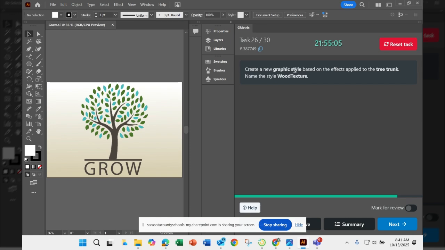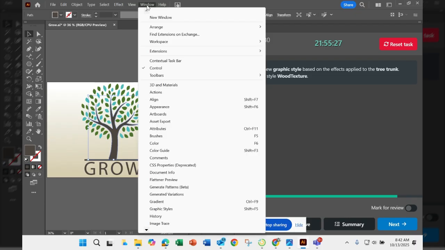Create a new graphic style based on the effects applied to the tree trunk. Name the style wood texture. Okay, so again, select it to affect it. I'm going to select the tree trunk here. Now we haven't really talked about this one, so we get to learn something new. I don't see my new graphic. I don't see graphic styles here. So again, I'm going to go up to Window, find my graphic styles. Here it is, graphic styles.